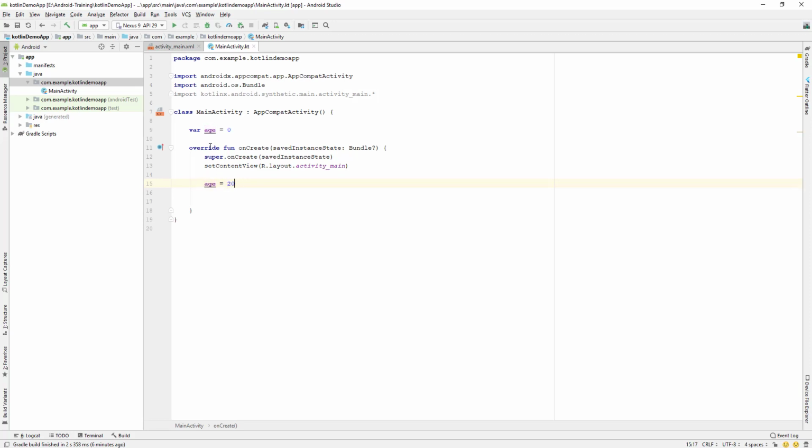So this is a simple way to create a variable, and let's create another one. I will create a var, and I'll just say name is equal to empty first, and I don't assign any value. And let us go over here and I will say name is equal to the string Kotlin. So here we create a variable age and a name, and we assign a value of 20 to age, and to name we assign Kotlin.